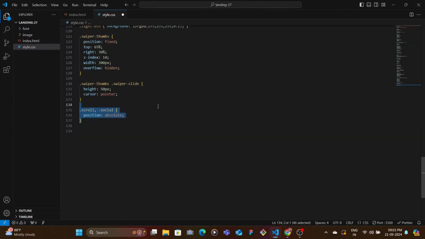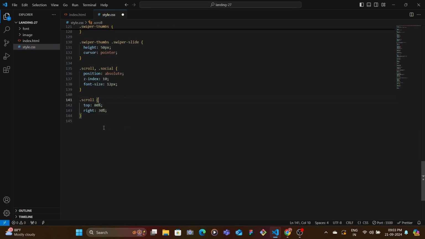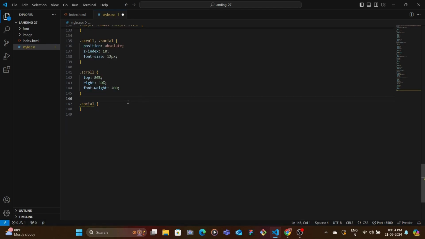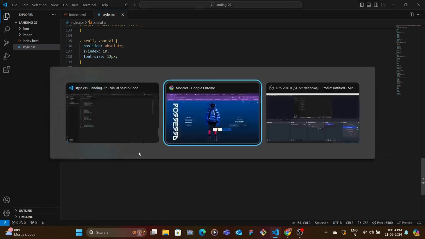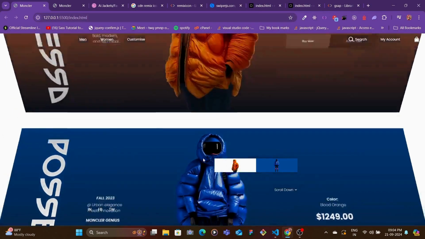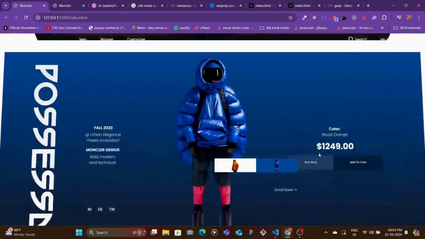Now we're going to target the social and the scroll. We're going to set them position absolute with z-index to 10 and then font size 12 pixels. We target the scroll. We align it with top right. We give it font weight. We target the social as well. We give it top and left, font size, and then we target the anchor tags. We give them color, text decoration to none, and then margin inline, basically left and right to 10 pixels. Let's save. And here we're done with the HTML.